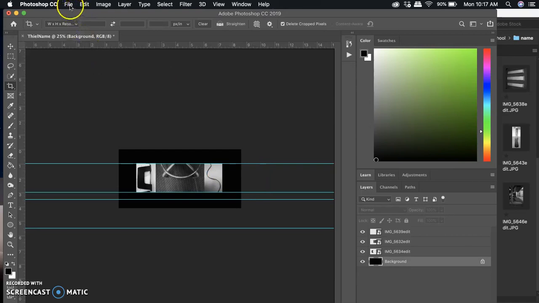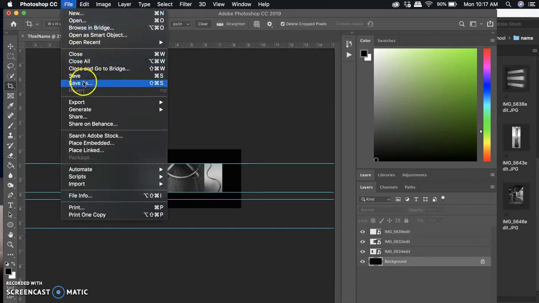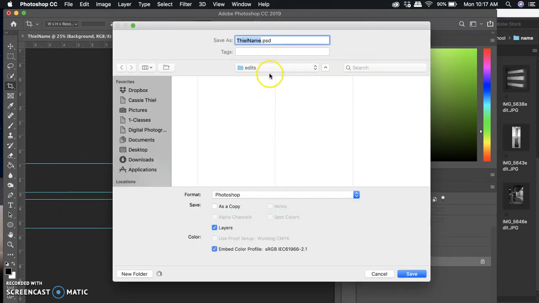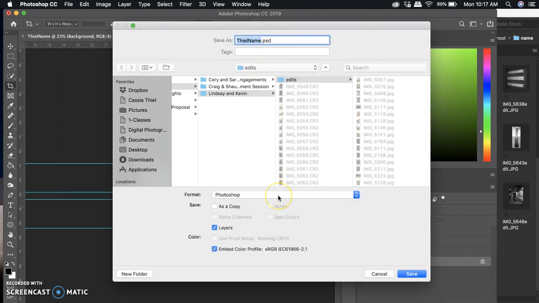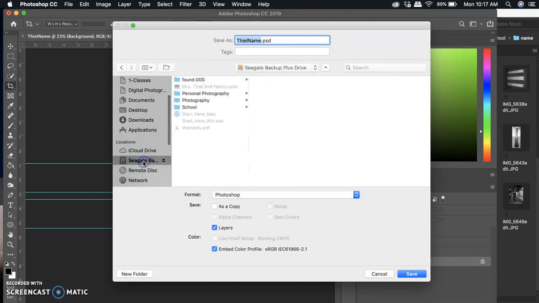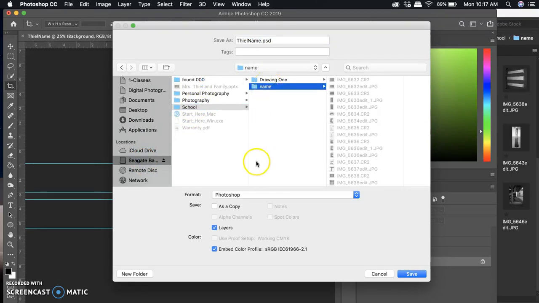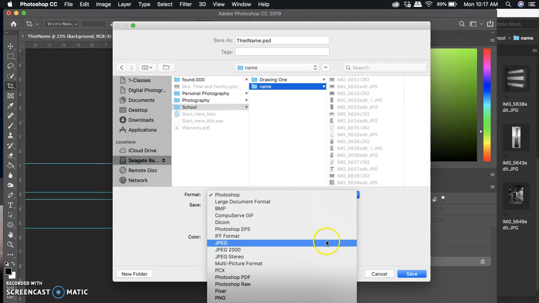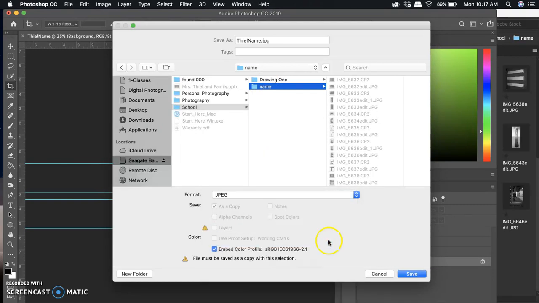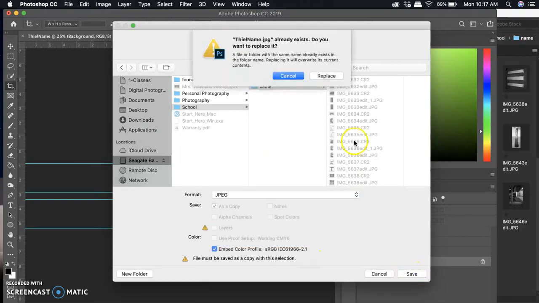So I'm going to go up to File, Save As. Now it says Photoshop right now. We don't want this to be a Photoshop file. So first I'm going to make sure this is going to the right place. To my name folder. Then I'm going to come down here to Photoshop and make it a JPEG. Then I'm going to click Save.